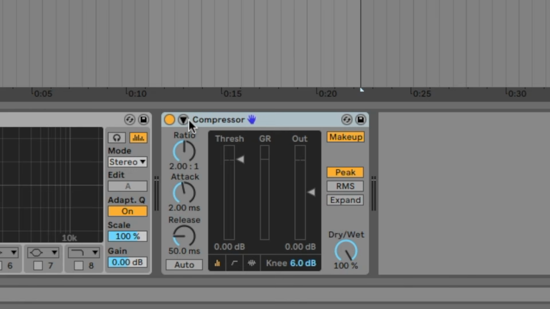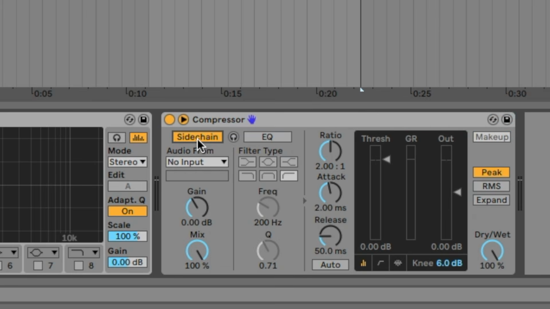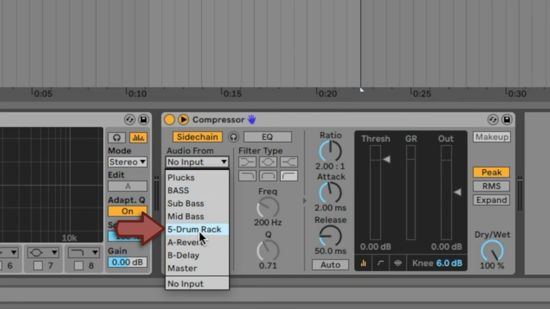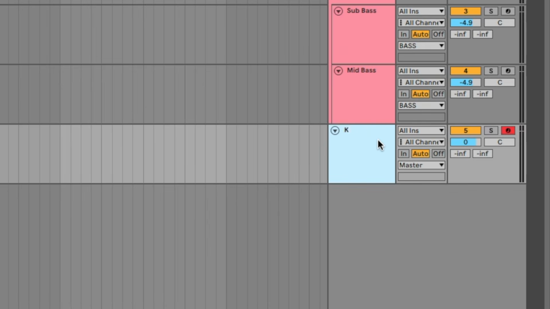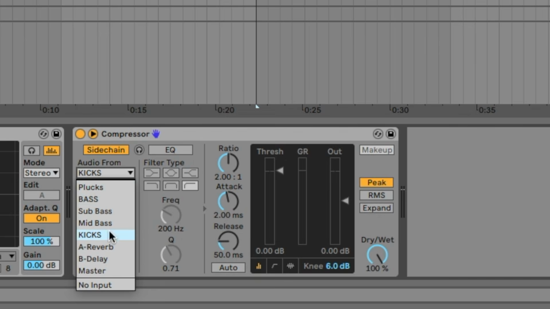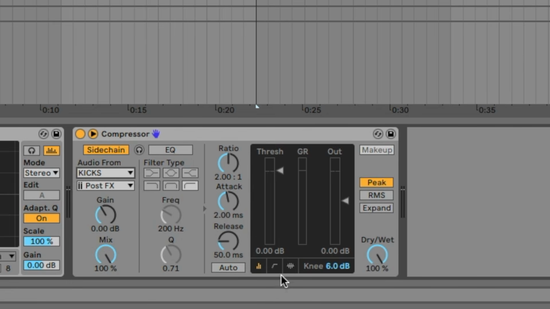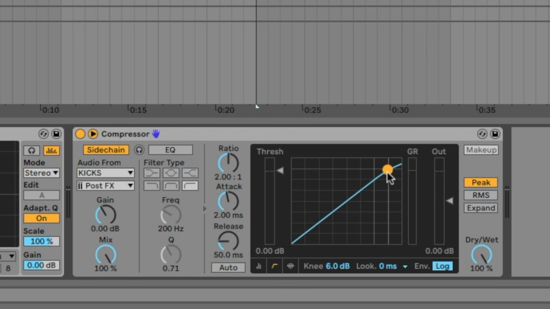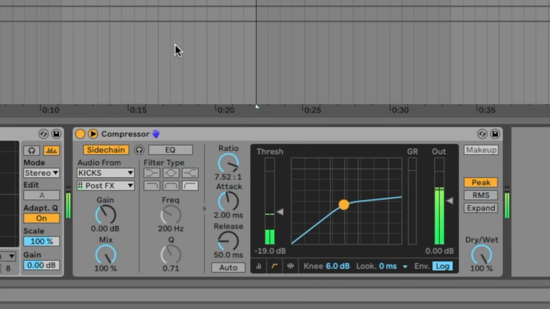Now you'll see there's a compressor. If I select this arrow, sidechain, and then go to drum rack, let's actually rename that to kicks. Now you'll see that it is sidechained to the kicks. I can click this button right here and move this knob to somewhere around here. Now if I hit play, our bass is being sidechained, and we can see that by clicking right here.